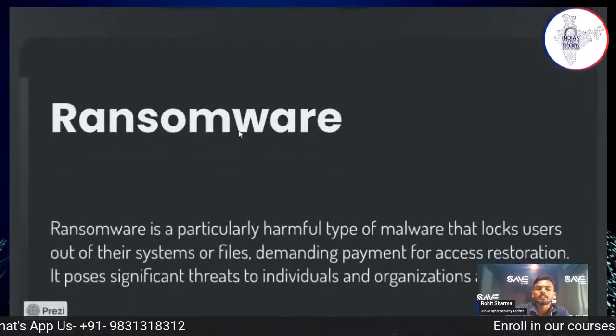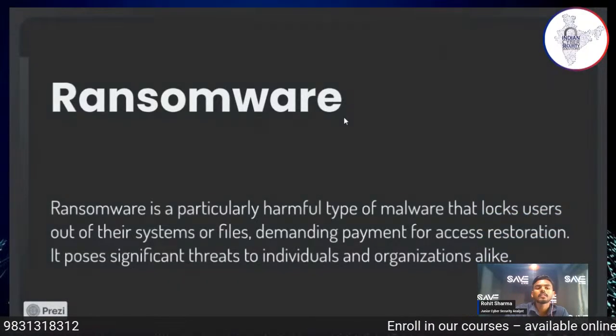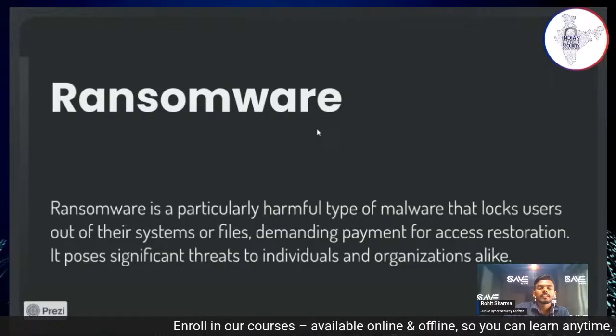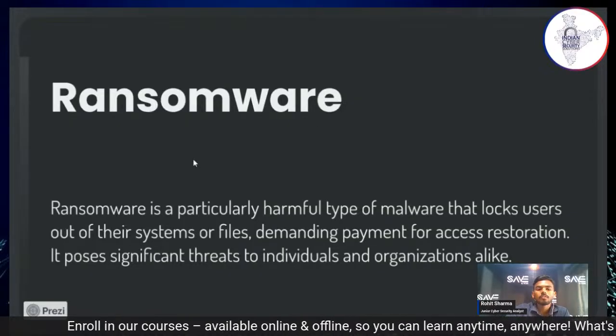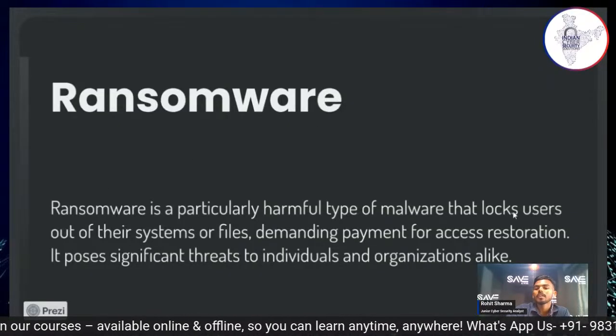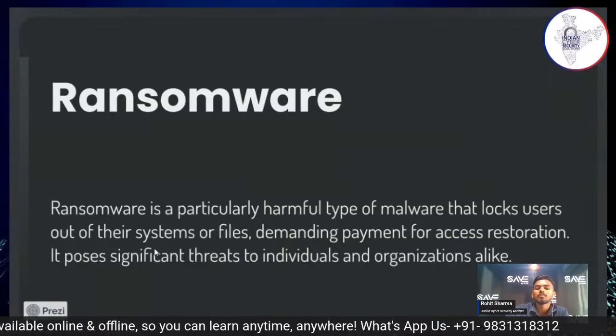Next one is ransomware. I think you all are aware of it. What is ransomware? Ransomware basically encrypts our files and locks the user out. Ransomware is a particularly harmful type of malware that locks the user out of their system or files, each and everything.